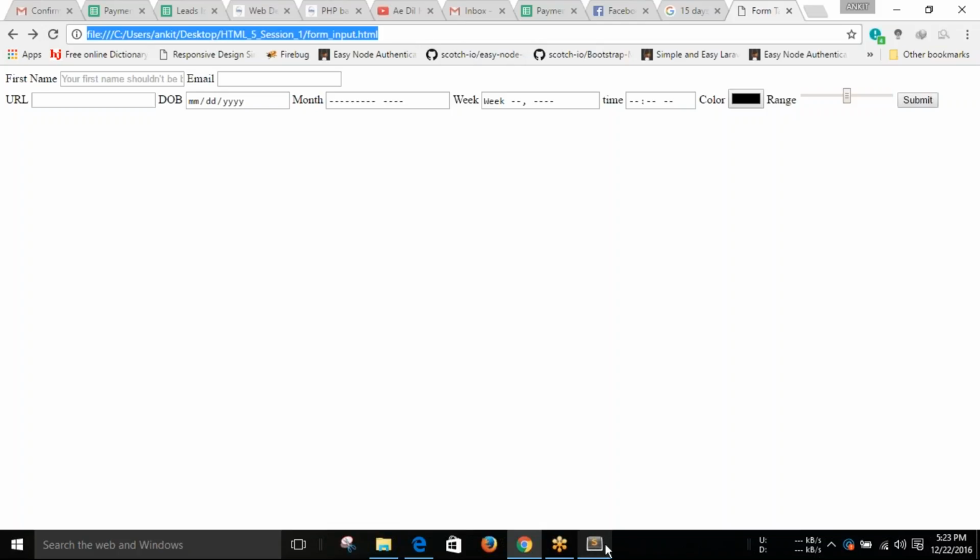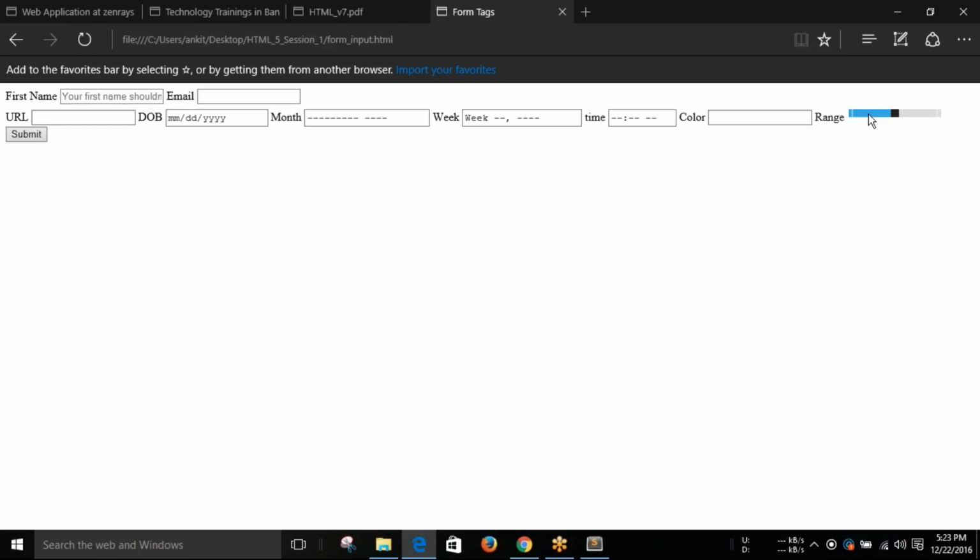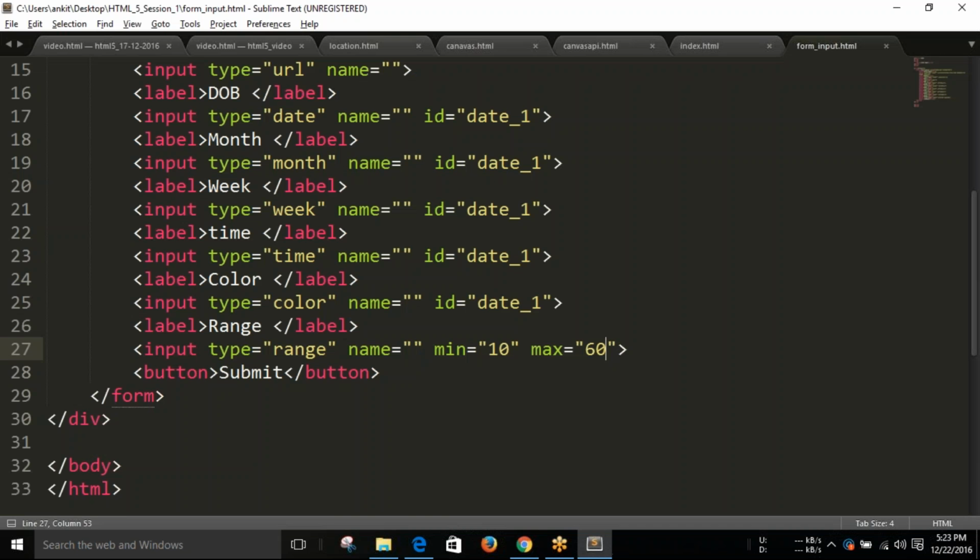Let's take this out. Try it in IE. See the color change. So it depends. It's a browser API, guys. How the browser sees here, it's purely visible 10 to 60. Got it? That's how you do, guys.